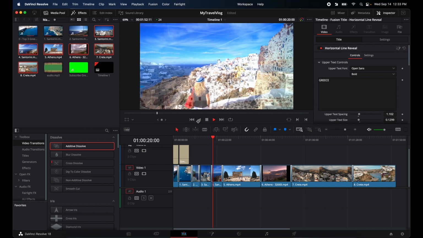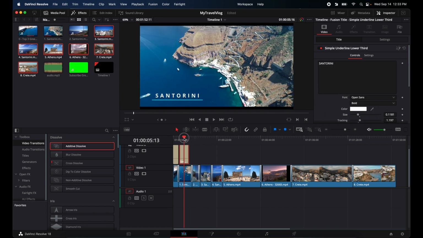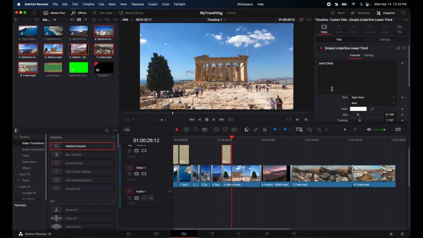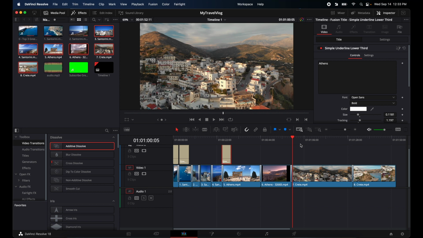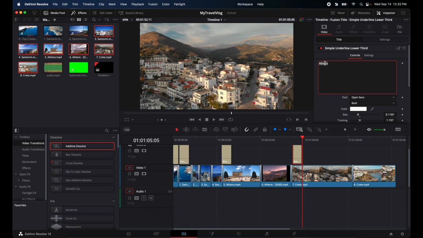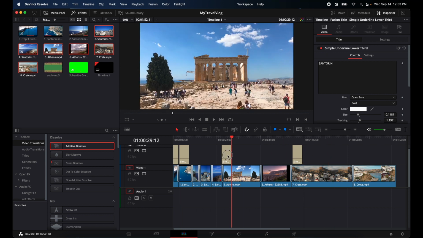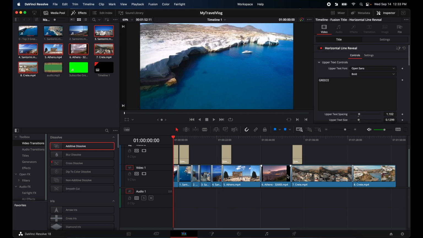Similarly, if you want to show the text as well, so over here it showed Santorini, I can just copy this text, and over here my Athens video is starting. I can just paste it over here and change it to Athens. Copy this and paste it over here and change it to Paris. Perfect. These are some tricks through which you can simply edit your video more quickly. So in the next part, let's see how to do zoom in and zoom out animation in DaVinci Resolve.